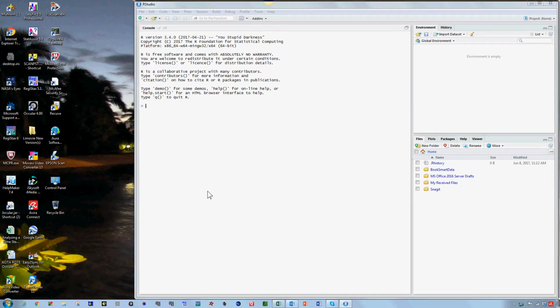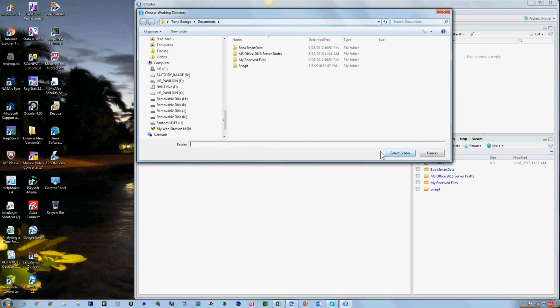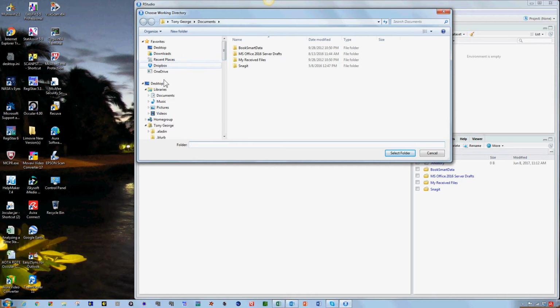RStudio opens and we have several panels that open: console, an environment history window, and a files opening window. So the first thing we want to do is set our working directory. We go to Session, Set Working Directory, choose Directory. The directory we want to choose is the R-OTE folder that you would have saved from the download.